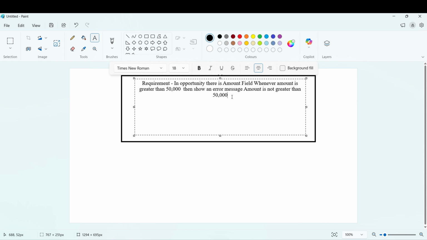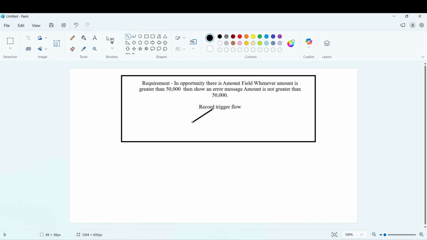Okay, so this can be easily achieved by the record trigger flow. It's a simple requirement. But I don't want to do it in the record trigger flow. Like when we use an Apex trigger, we need to create a handler class. In the same way, when you use a record trigger flow, we need to use a subflow. That's the best practice: write all the handler logic in the subflow, and you can call the subflow from your main record trigger flow.